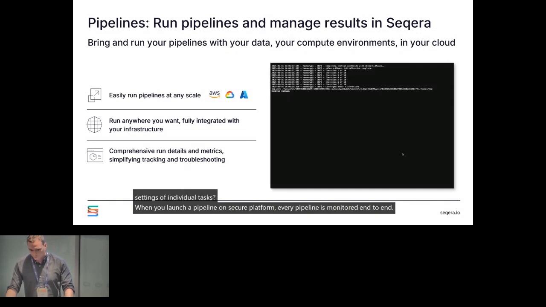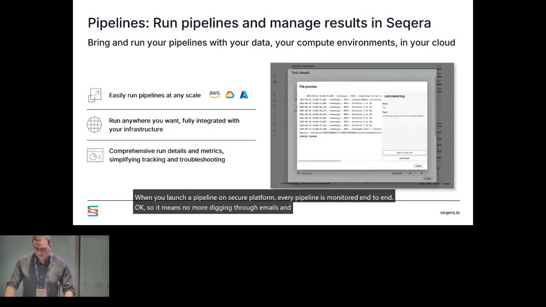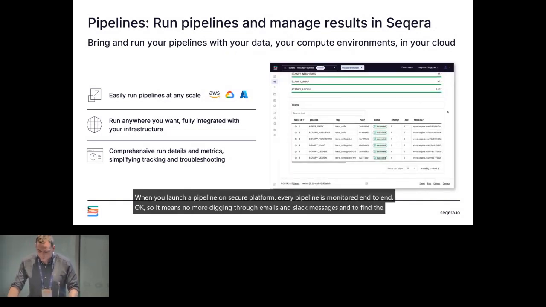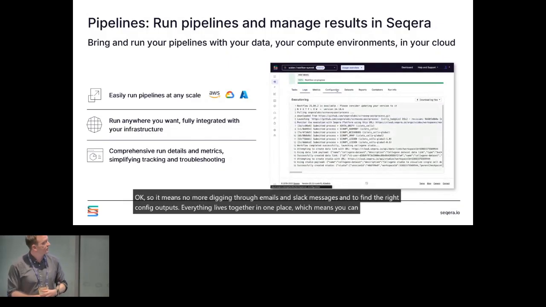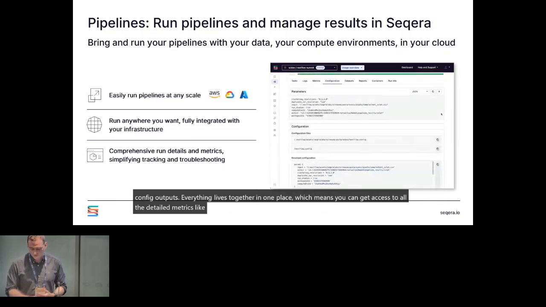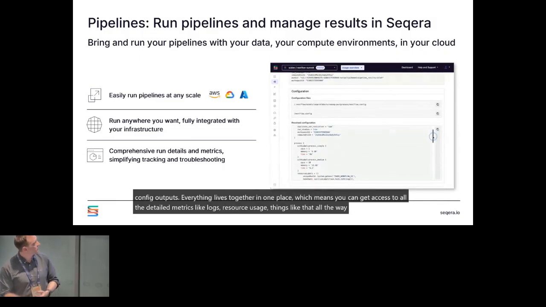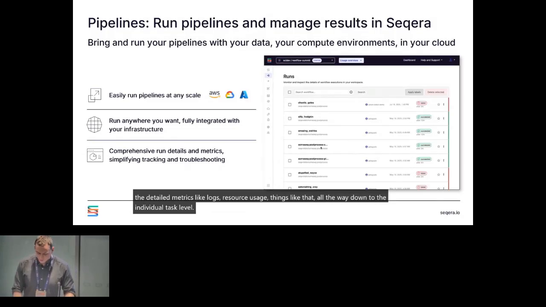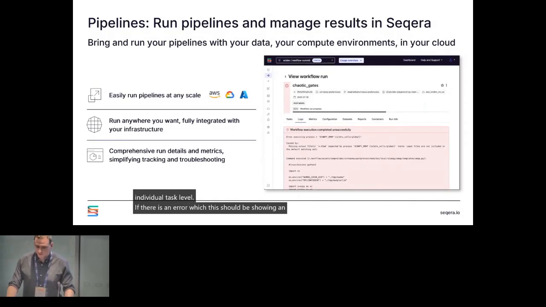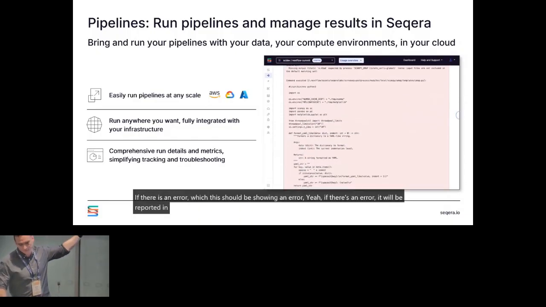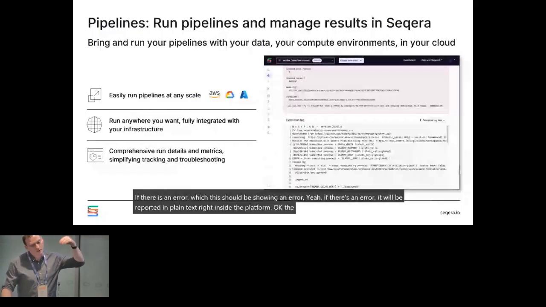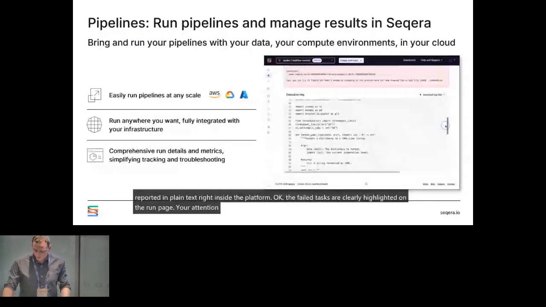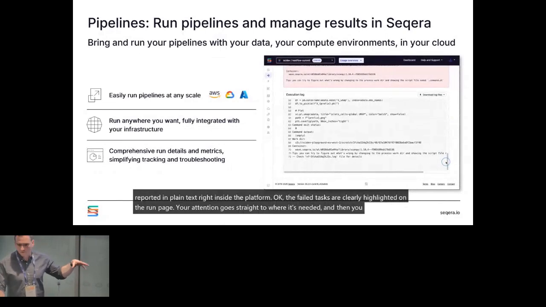So it means no more digging through emails and Slack messages to find the right config outputs. Everything lives together in one place, which means you can get access to all the detailed metrics like logs, resource usage, things like that, all the way down to the individual task level. If there's an error, it will be reported in plain text right inside the platform. The failed tasks are clearly highlighted on the run page. Your attention goes straight to where it's needed. And then you can dive deeper without switching tools.